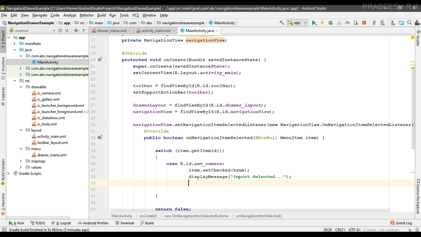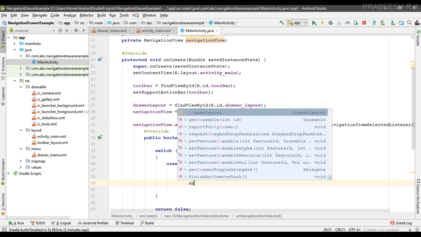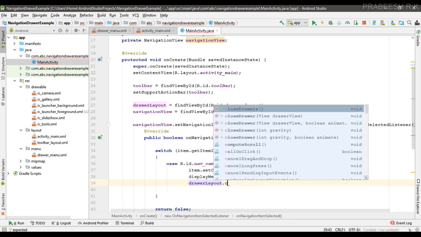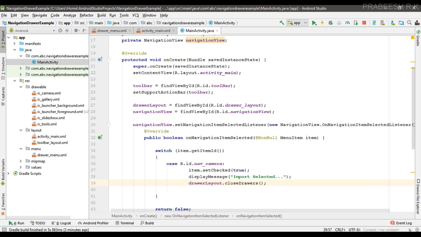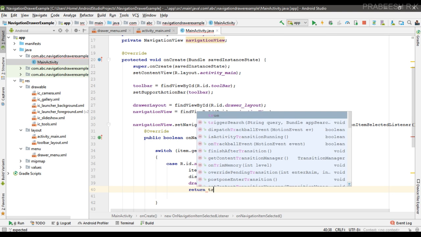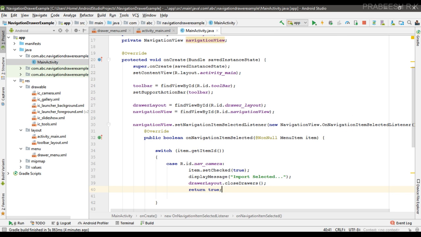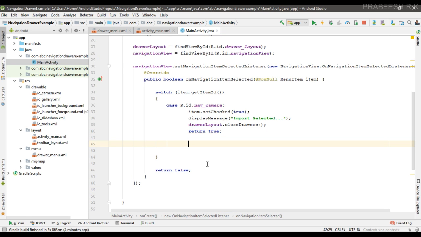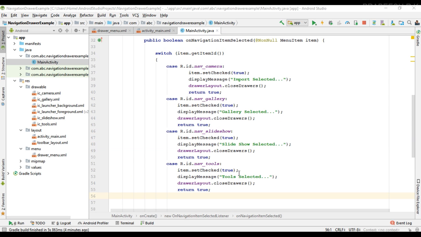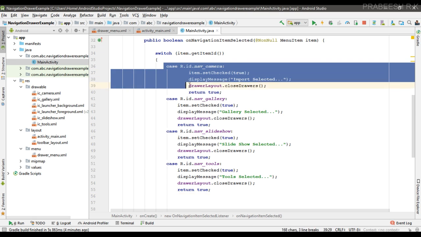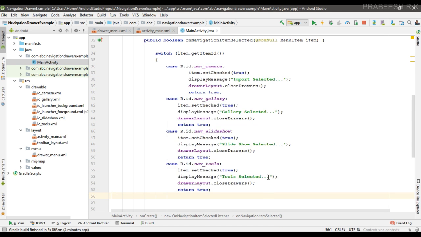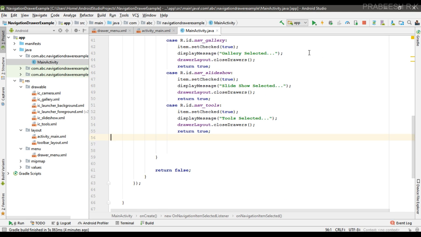Okay. After the user selects an item, we have to close the drawer layout. So simply call the drawer layout, and you can call the method close drawers. This will close the drawer layout, and finally we can return true. Now I am going to implement the other cases. Here I implemented all the cases. Now we can test our application.